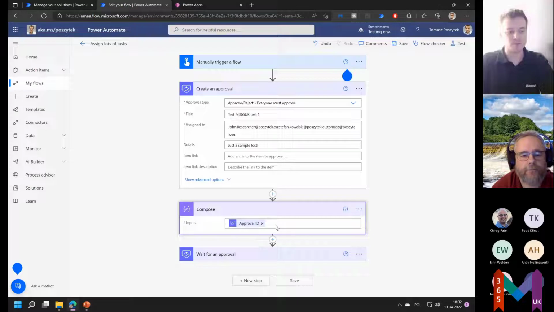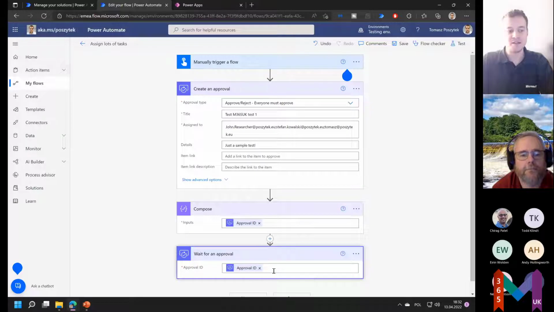Then the second action is writing out the approval ID that I will be using in all these scenarios, because the demos I have are working on a manual trigger. So they're not being triggered automatically. They just need that approval ID for a specific scenario to be passed in manually. And in the end, the workflow is waiting for the approval.